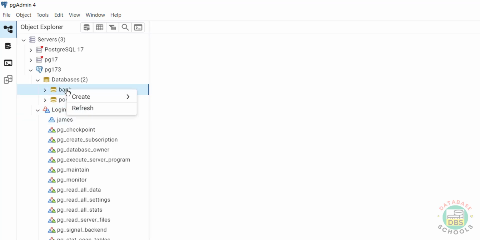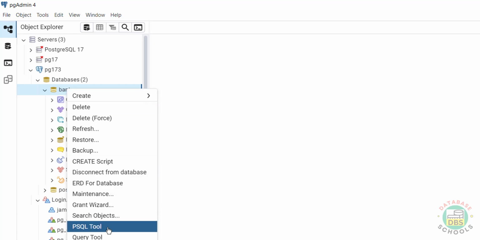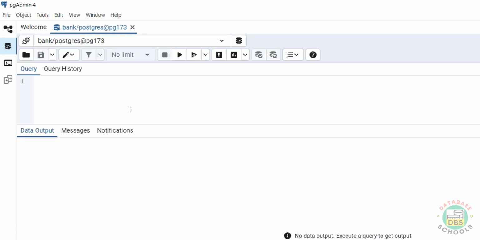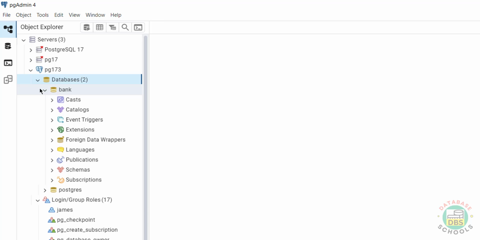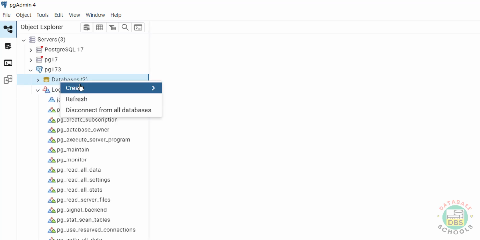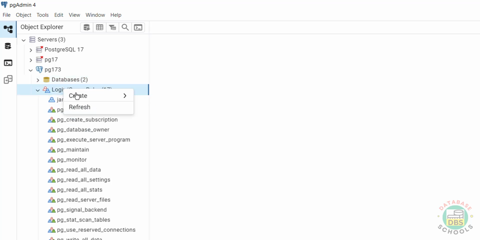If you want to run queries, right click on it, then select the query tool. If you want to open the PSQL shell here, you can click on PSQL tool. Okay, now we can run queries like select star from customer, select all, click on execute. Okay, if you go here, you want to create a database, right click and select create and database, or logins, right click create login or group roles.